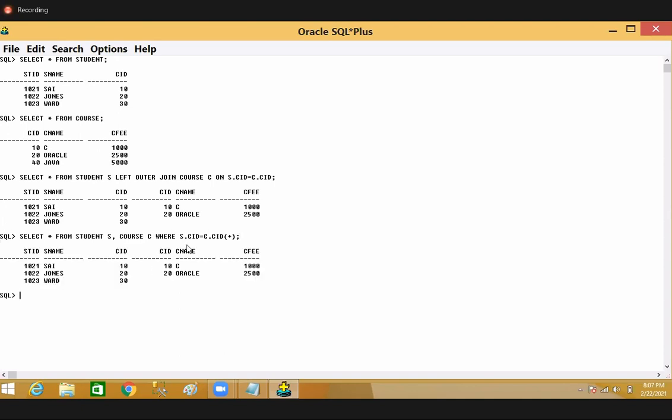What happened here? Student table is on the left side and course is on the right side, with s.cid equals c.cid. All the data from the left side is coming out, but on the right side we only get matching data. That is the plus symbol, the join operator I used. When using the join operator, it retrieves only matching data, and unmatching data is lost. So on the table whose unmatching data you want, don't apply the plus operator.